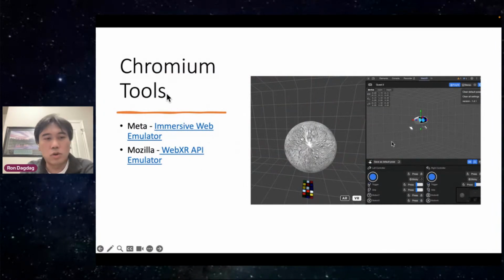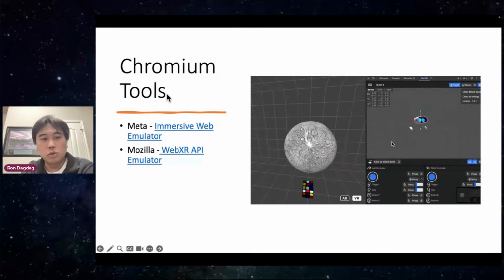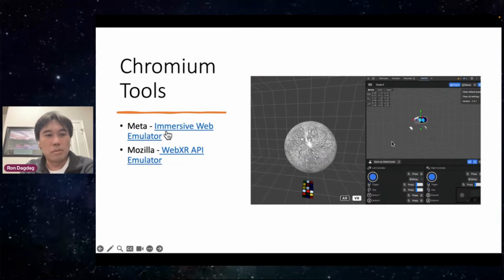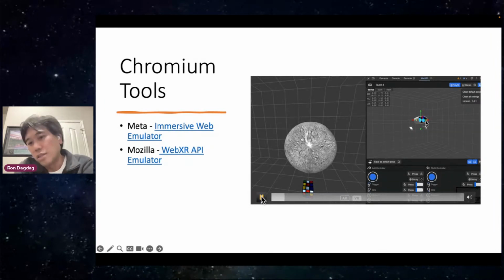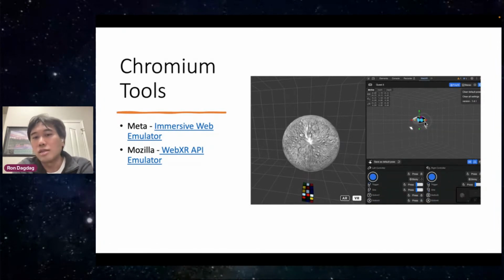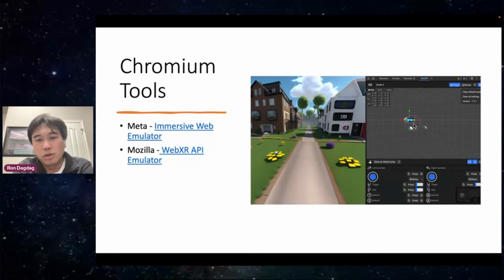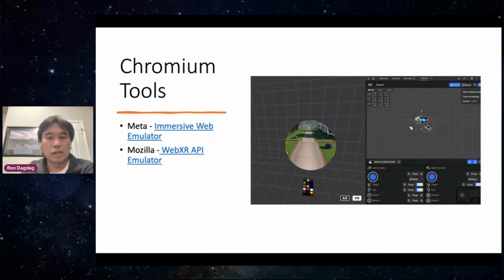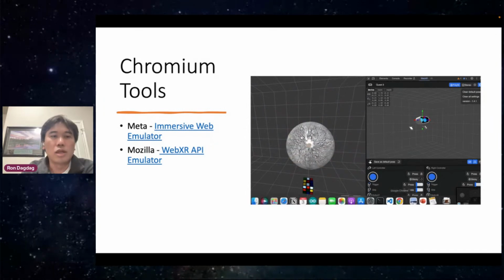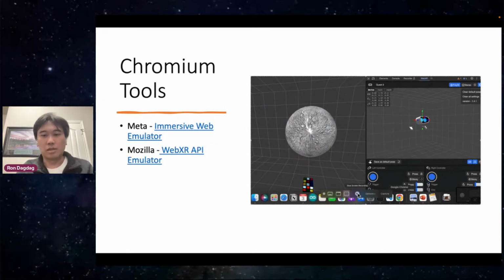I'm using some of the Chromium tools. Meta has one called the Immersive Web Emulator that looks like this. So if you don't have a headset and you want to try it out, to see what it feels like, you go inside there, and then you can actually look around and move back. So it helps with creating this.